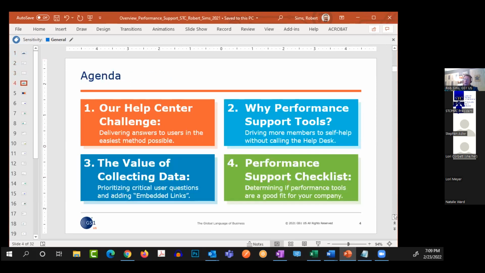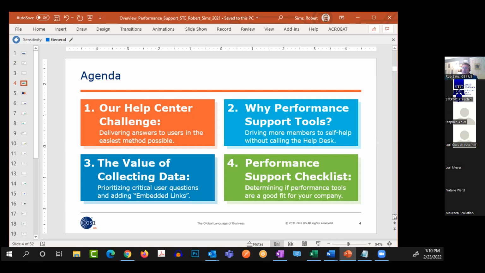And then I'll just talk really quick about the agenda. In the next half hour, we'll cover what our help center challenge and our documentation needs were, why performance support tools were chosen as part of the mix in the help center architecture that we have, and how that's improved the way we collect data about our users and build better content because of it. I really think that's been an important part of this solution. And finally, a performance support checklist.